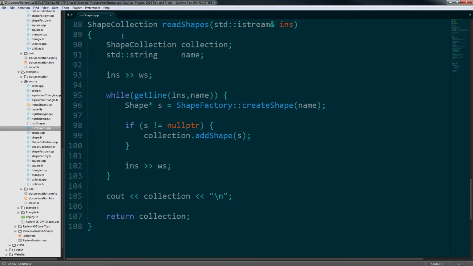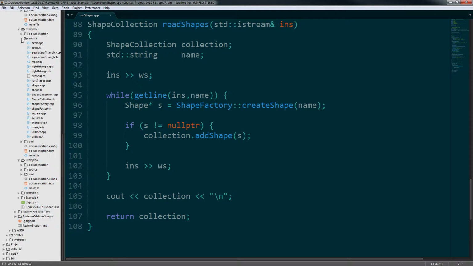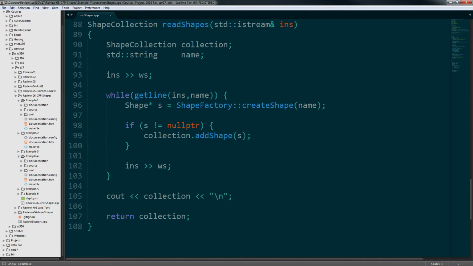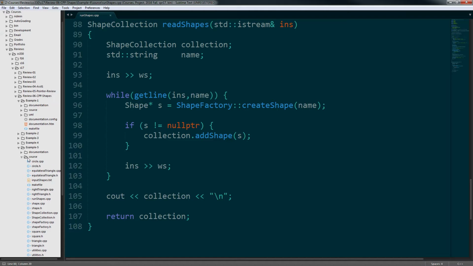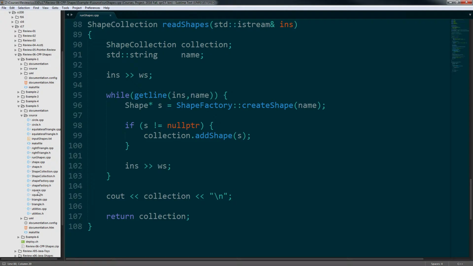I'm going to close example 3, and I'm going to keep the example 4 version of RunShapes open in this tab here. And now we get to example 5. You can see I'm only modifying run shapes and shape collection at this point. So I'm simply building on top of what we've already discussed.